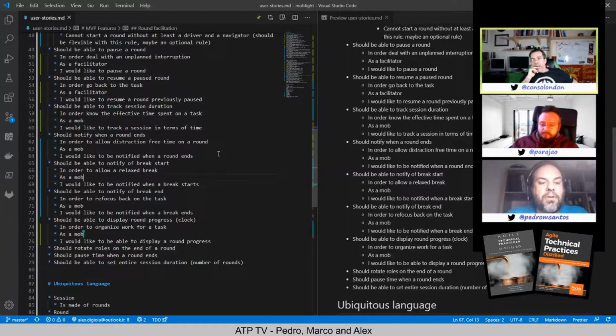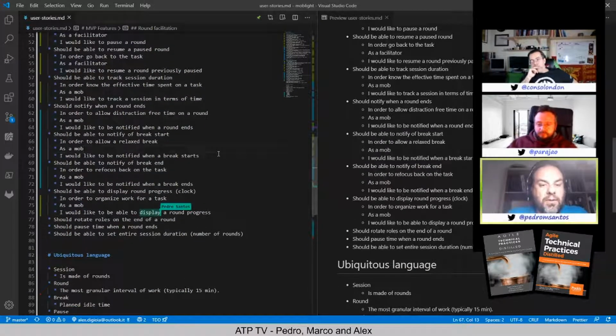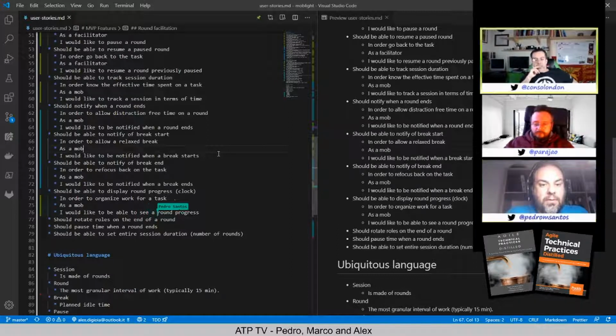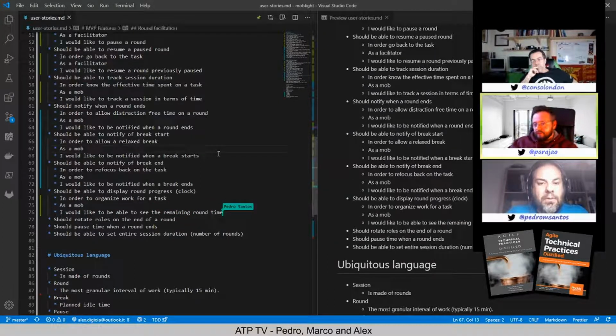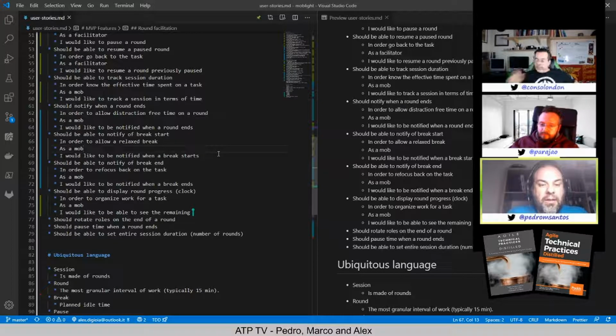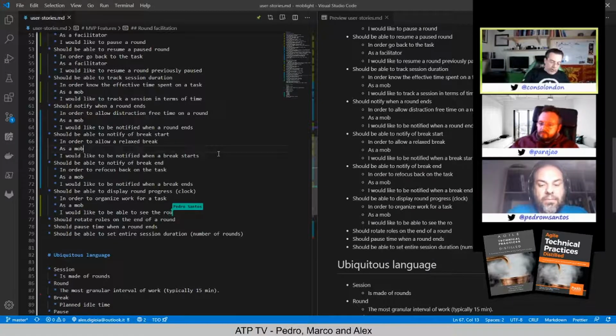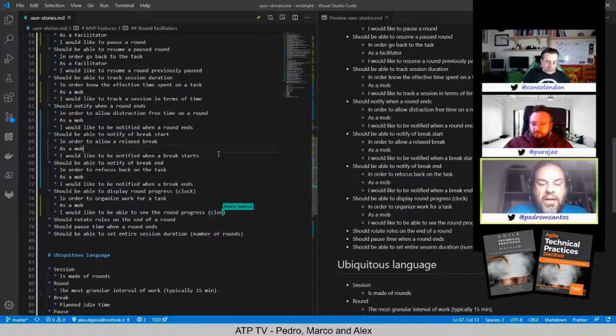I would like to be able to see the remaining round time. But that's different from the story, because the story says the round progress, and it shows the clock. So it's not the remaining round time. It should be something visual probably. I tell you how it looks like. It looks very similar to this. We can do this, and we are both happy. Yes, we display the clock.